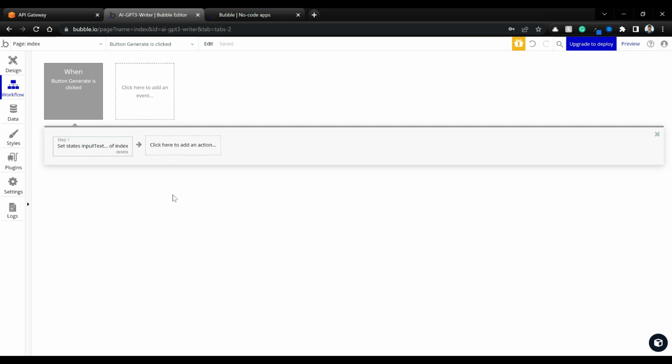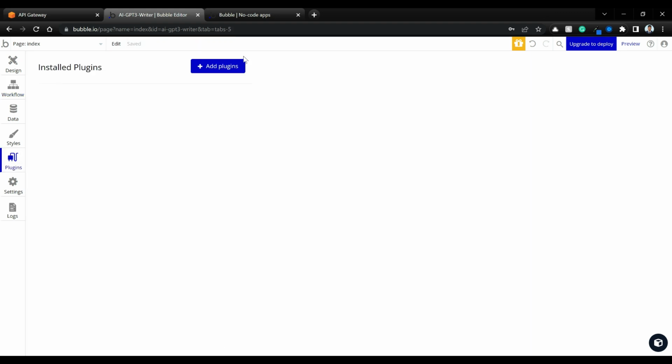And in order to integrate APIs, what do we need to do? We need to install something called the Bubble API connector. So click on plugins here. You can think of plugins as libraries. Basically you import a library and it does the heavy lifting for you. Similarly, with plugins you just install the corresponding plugin and pass in the relevant details and it will do the job for you.